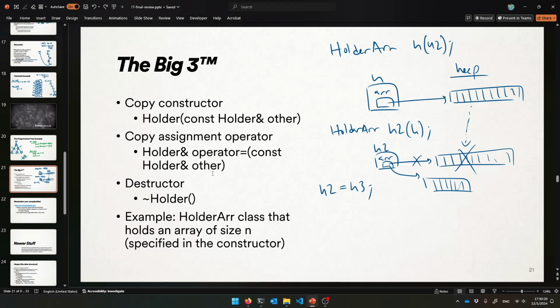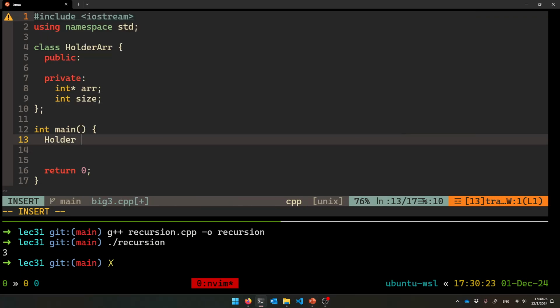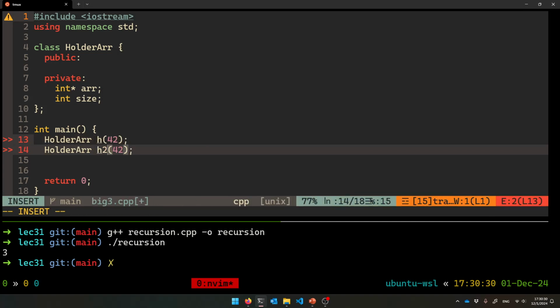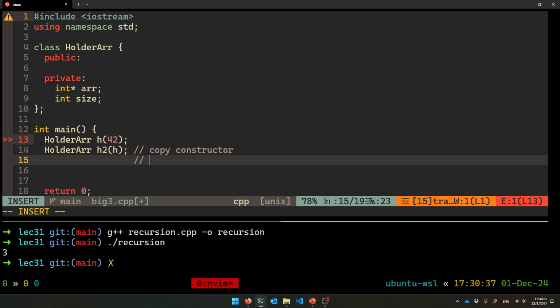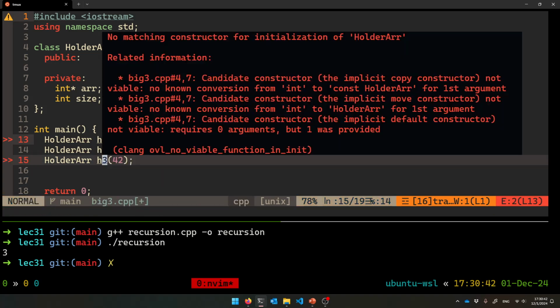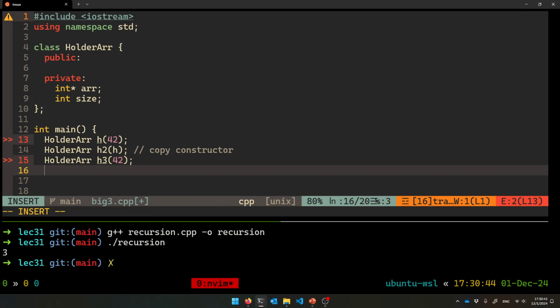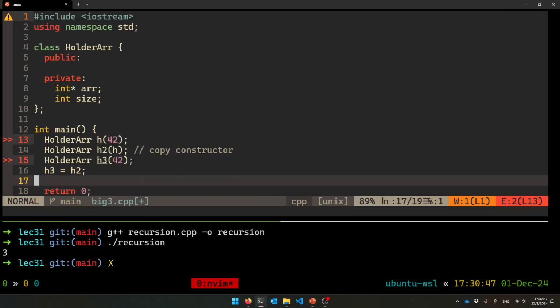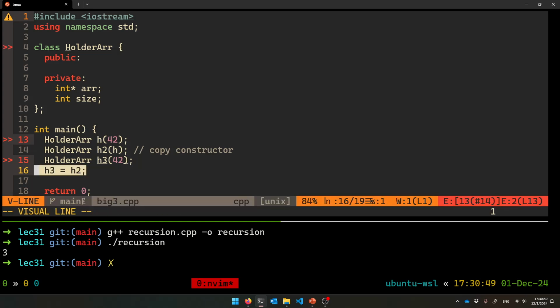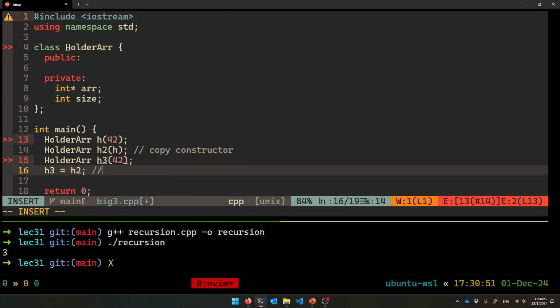So here's kind of what I want to do, right? HolderR H of size 42, and then I'd like to be able to copy that into somebody else. So HolderR H2, make it in H's image. That's the call to the copy constructor. And then I'd like to be able to make a new holder as well, like H3 or something, that's already been made, and then copy somebody else into me. So H3 equals H2. Okay, so that's a call to the copy assignment operator. All right, so those are the kinds of things I'd like to have.